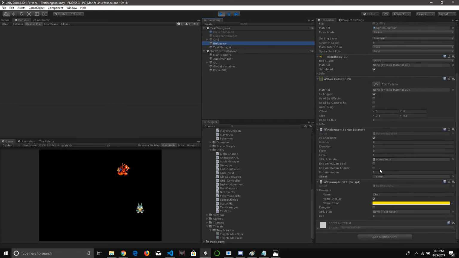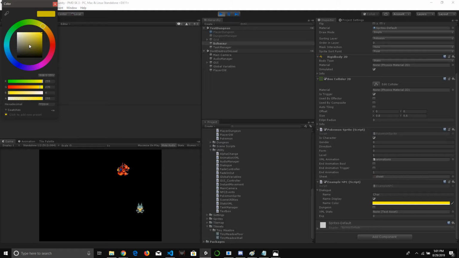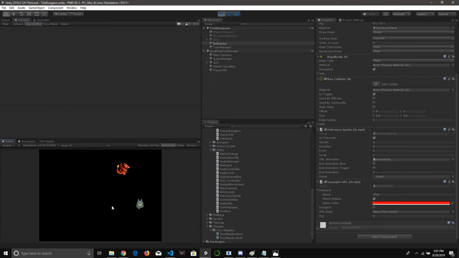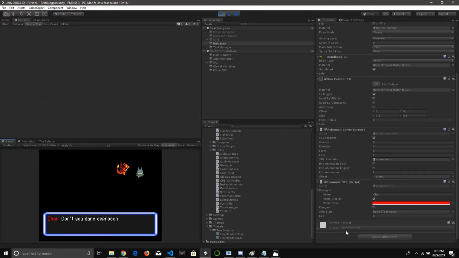can change, like last time. Like I think say you want Charizard's color to be red because he's a... You can see it changes color. But where is it? Where's the chat?